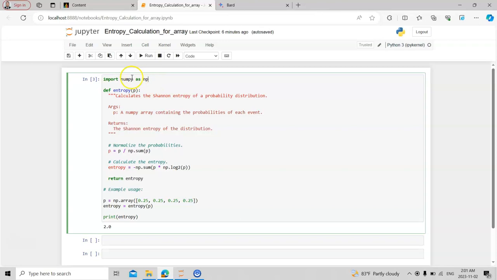In this one, we import the NumPy library and give it the alias np. Then we have a function. def means definition of a function. We have one function called entropy, and this function calculates the entropy of these numbers.